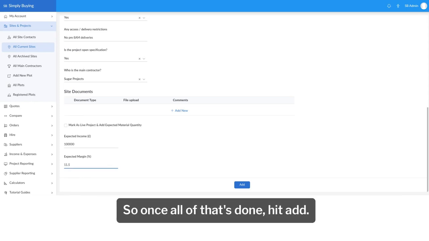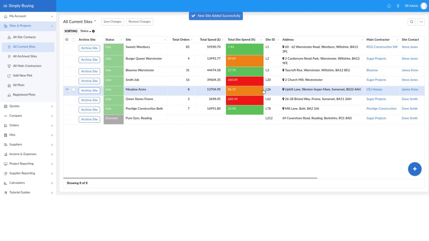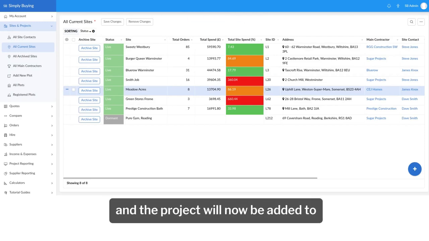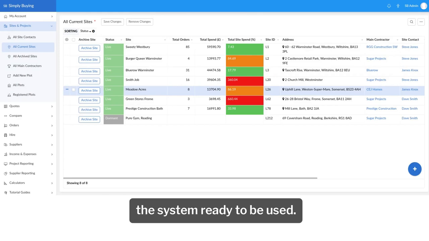So once all of that's done, hit add, and the project will now be added to the system, ready to be used.